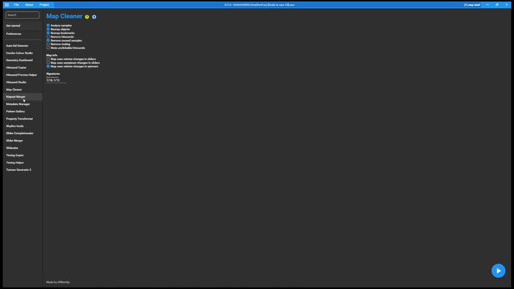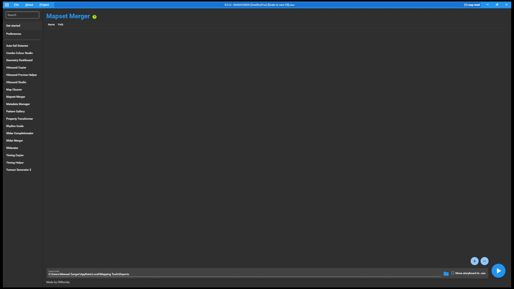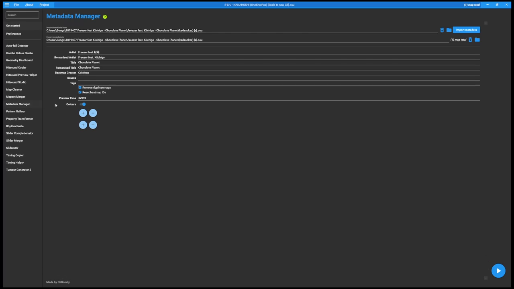Map set merger. I think we basically skipped that one last time. The funny thing is, I have no idea how this one works. This seems pretty stupid to me. It just puts all the maps into a folder, but it doesn't change the map set creator or something. It just puts them all in a folder. It doesn't resolve hit sound conflicts and stuff.